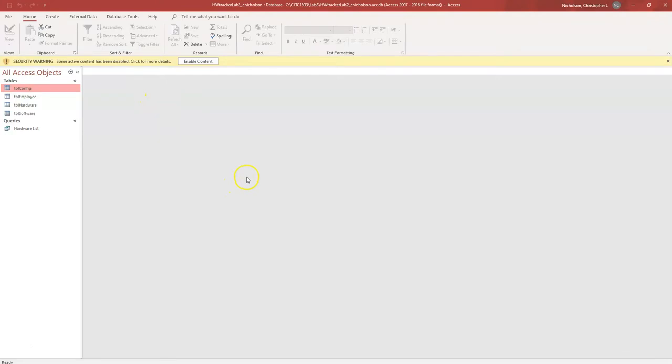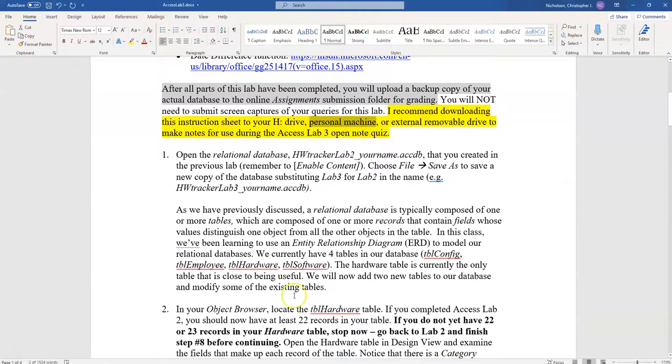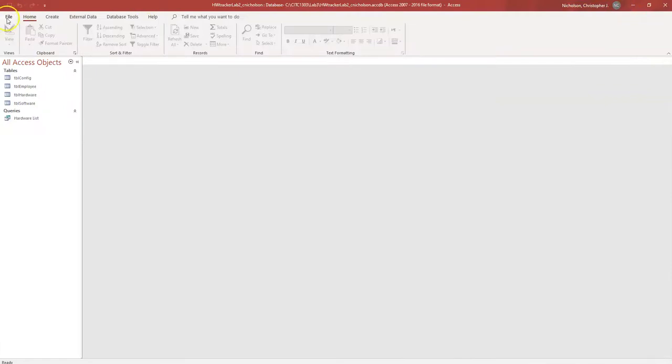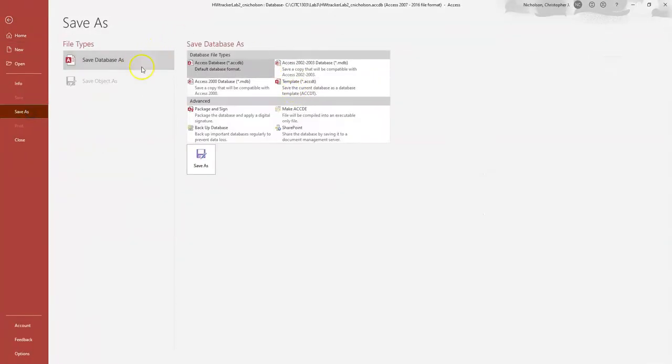All right. I'm about to start following the directions, but I know this is one of them, and you pretty much have to do enable content to make sure you can start working on it and actually do things. All right, open the relational database with your name that you created in the previous lab. Choose File, Save As, save a new copy, substituting Lab 3 for Lab 2. So I didn't actually do that part, and I'll do that right now. I'm going to do File, Save As, Save Database As.